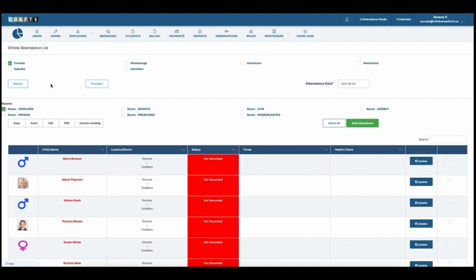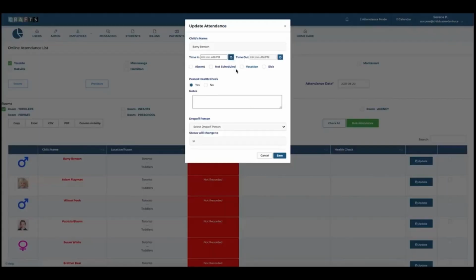You can either select the Update button to do individual children, which allows you to select a drop-off person or a pickup person, or you can select the checkbox to select multiple children and do bulk attendance. In this case, let's do an individual child. You will select the time in or the time out. You will put whether they pass their health check and select the drop-off person or the pickup person. Click Save and you're done.